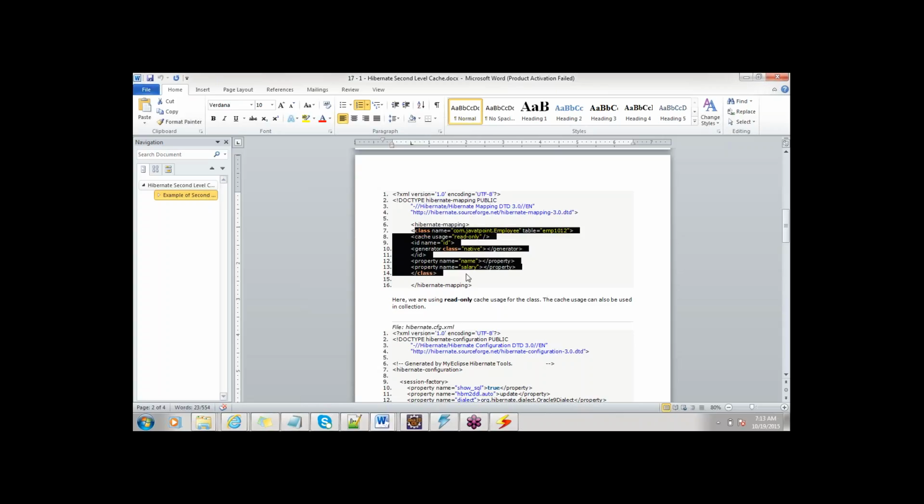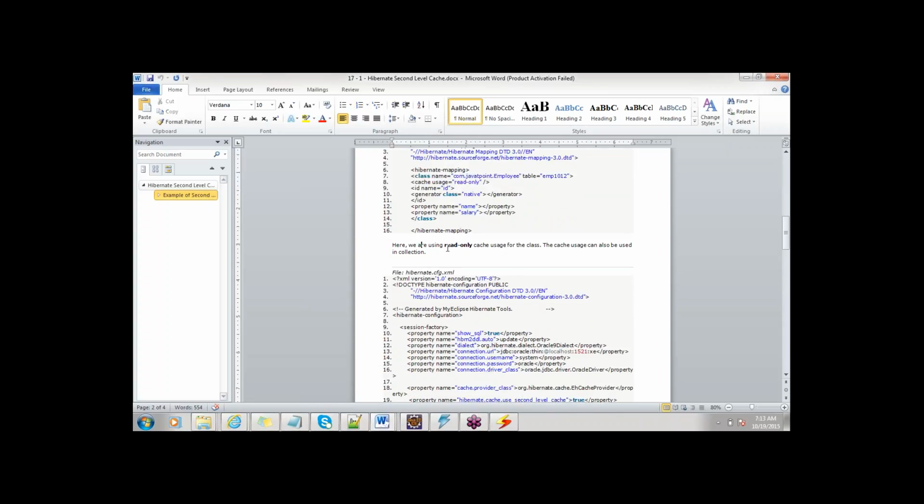Now, we are using read-only caching for this class. This read-only cache element can be used with the collections also. I mean to say in mappings also, one-to-one, all those things. Right.